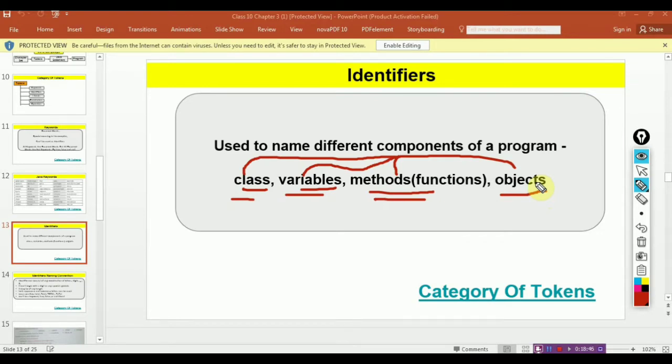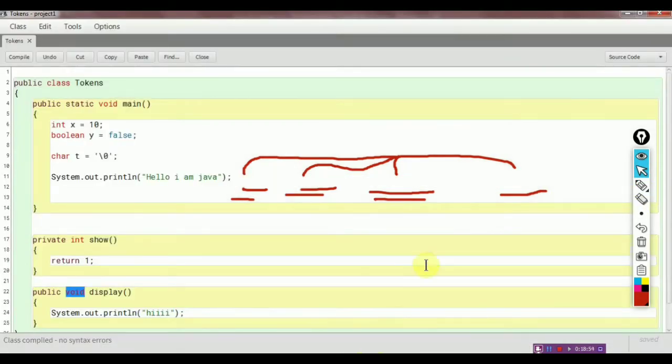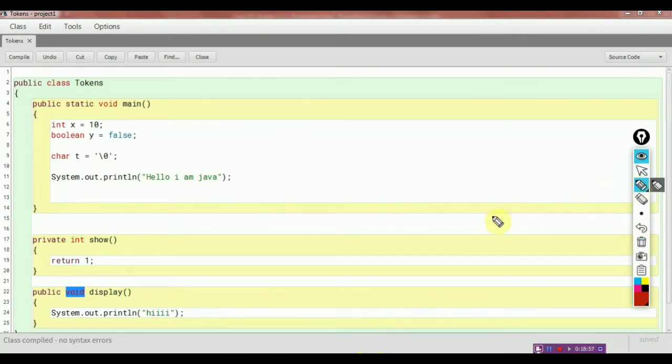Now let me make this point more clear by explaining it in a program, in the same program which we saw earlier. So we have got a class here. We need four things. We need a class, we need a function. In this case I've got three functions. Third is variables. So I've got three variables here: x, y, and t.